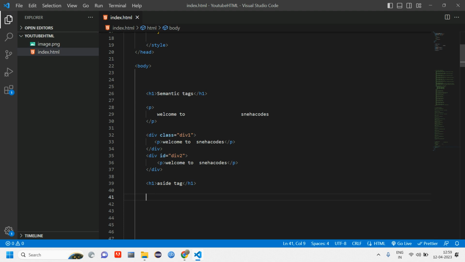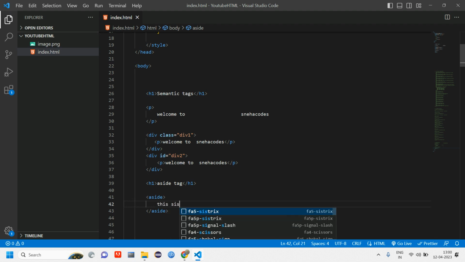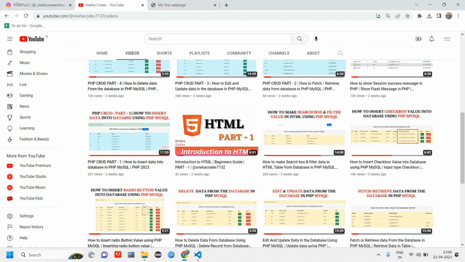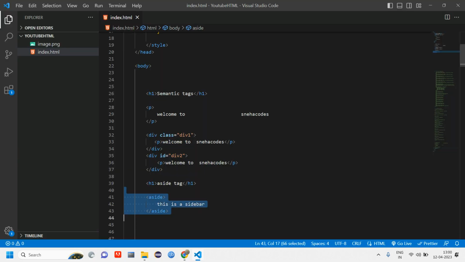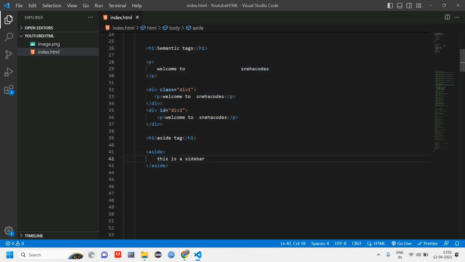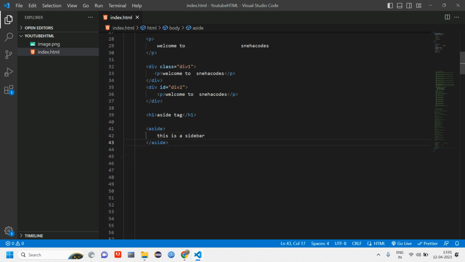this tag works. So let's give aside and we write this aside bar. Let's go and reload now. As I told, this does not give any special output. So this is all about the aside tag, and let's move on to section.